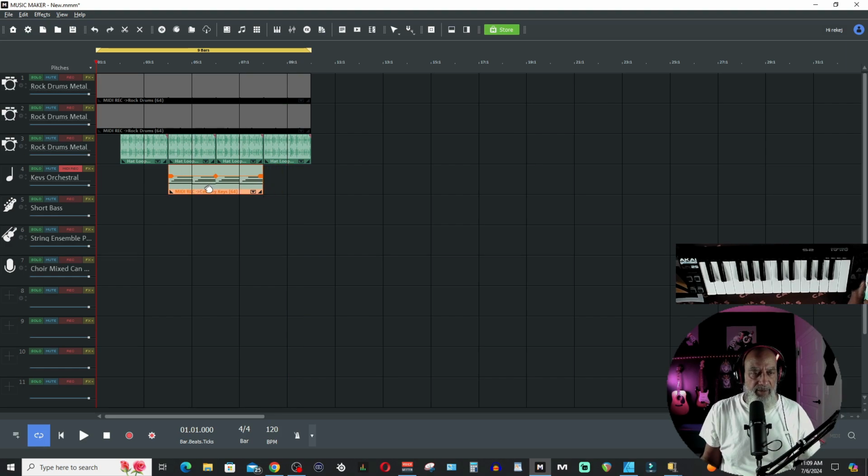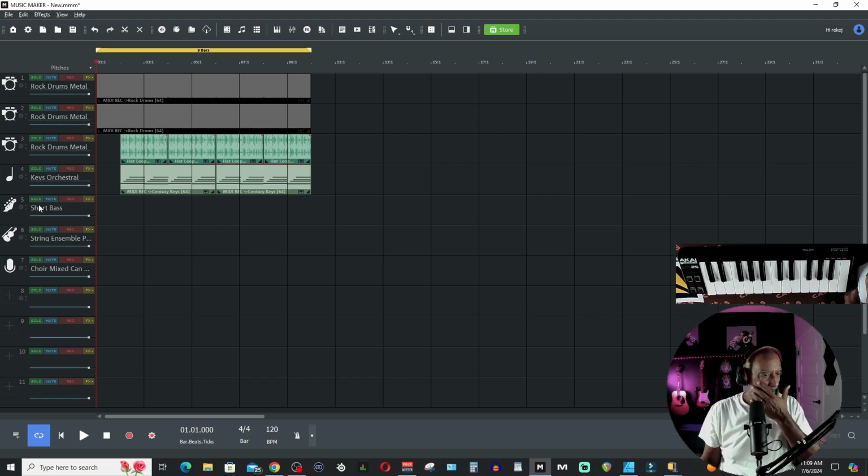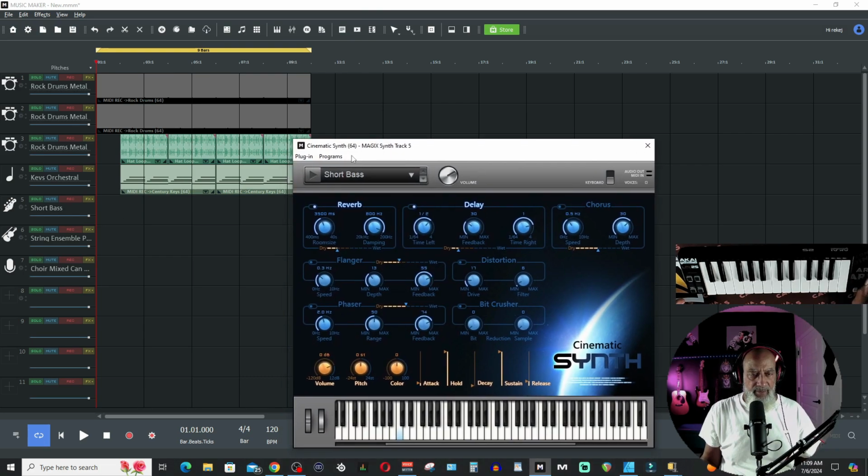Okay, that was good, but that's okay because I just want to get some raw tracks here, and then we can play with it. And okay, so now I already have this short bass loaded up. It's pretty cool sounding. It has reverb on it already, delay, chorus. It has a lot of stuff already set up. I'm just gonna leave it there.